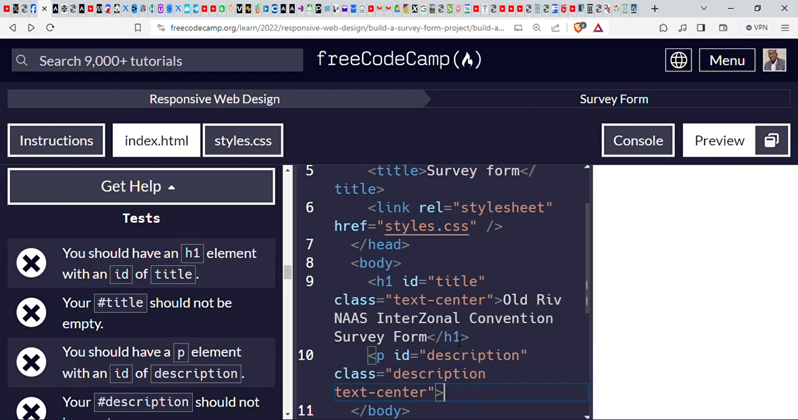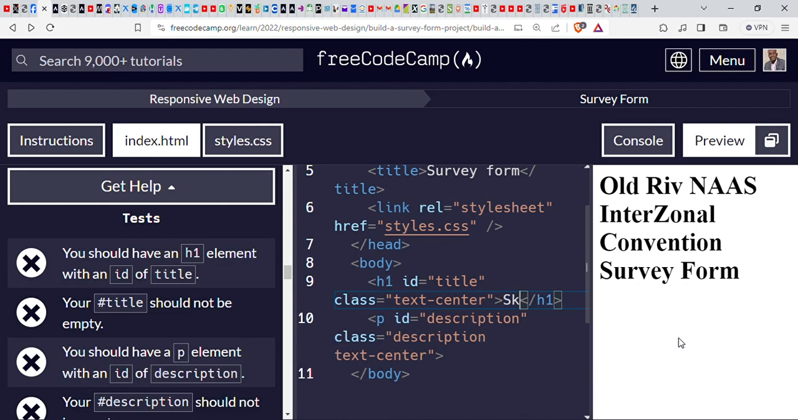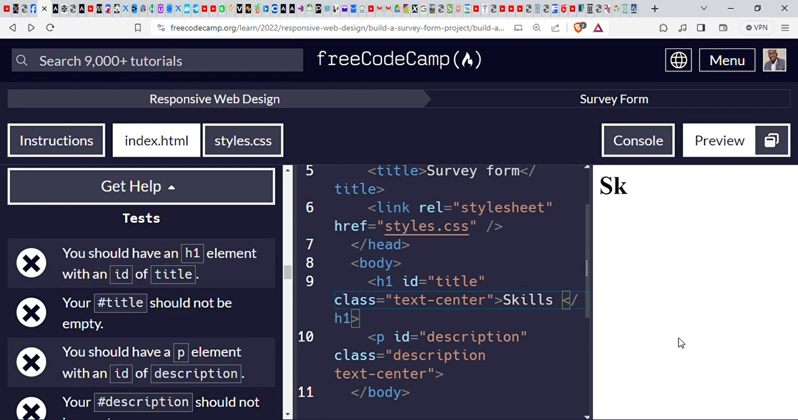So now, this is my h1 element with the ID title, and here I put the text to be at the center. Okay, and this is the title I have, but I want to do something different. I want to give this a different title, and what we are doing is the skills challenge.